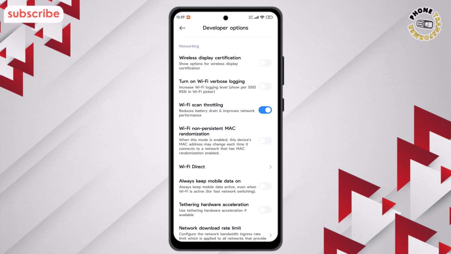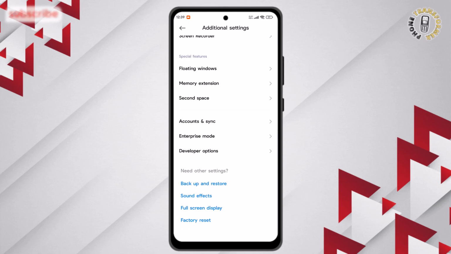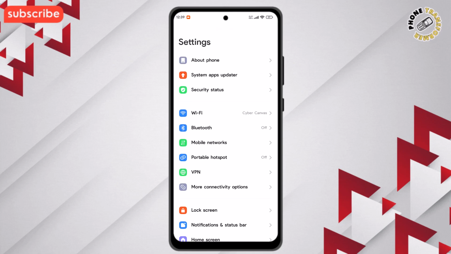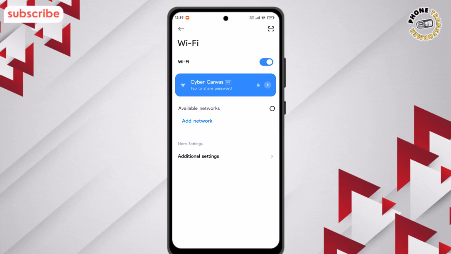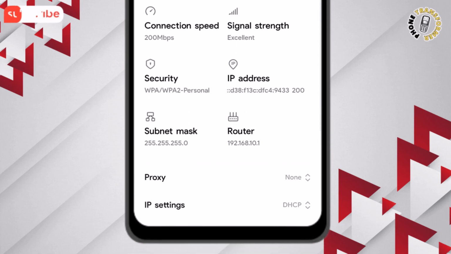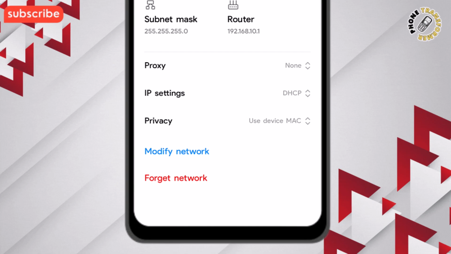Method 2, Step 1, open the Settings app again and tap on Connections. This is where you can manage Wi-Fi, Bluetooth and other network options. Step 2, tap on Wi-Fi to see your available networks. Step 3, tap the gear icon next to the Wi-Fi network you're currently connected to. This opens your network details.